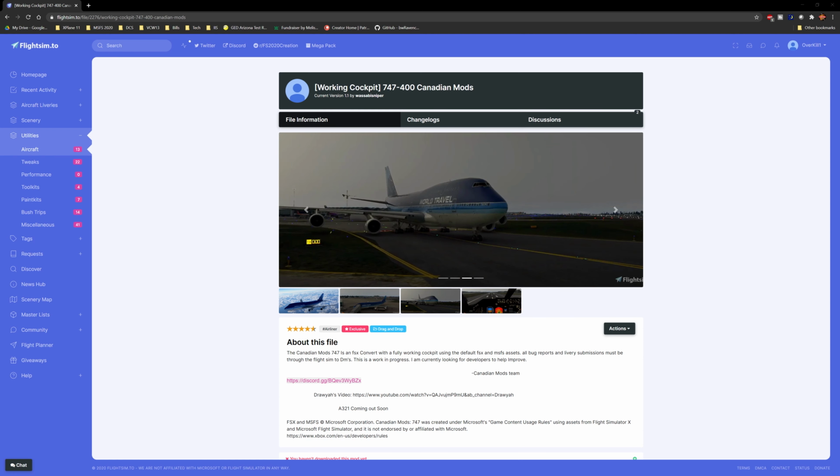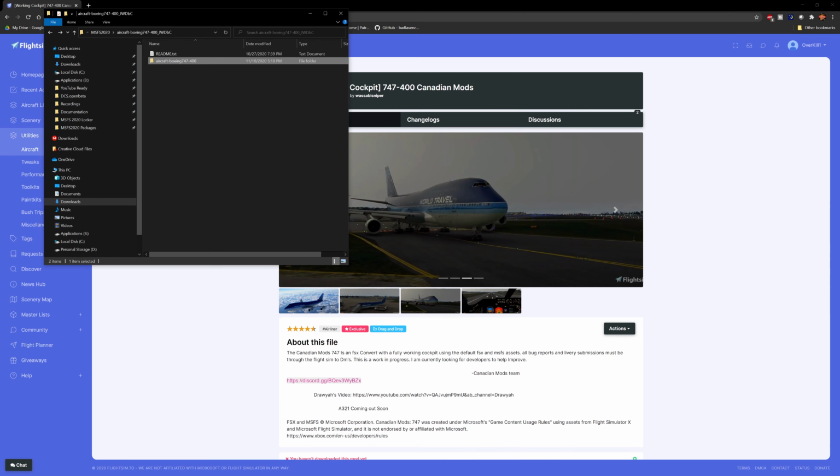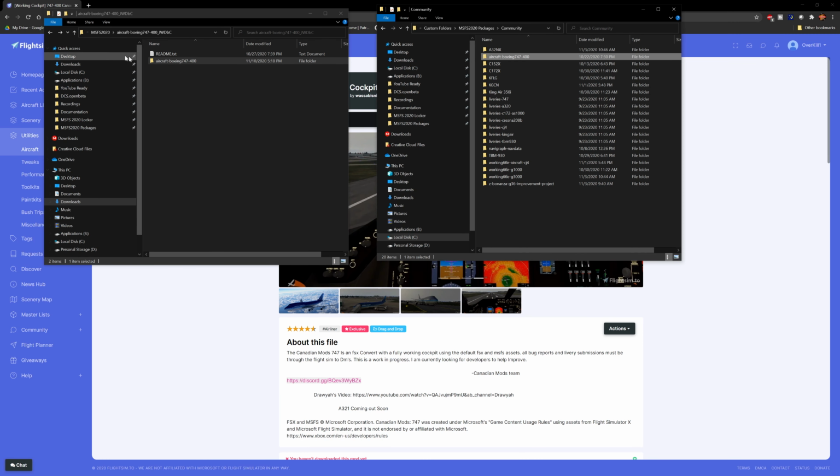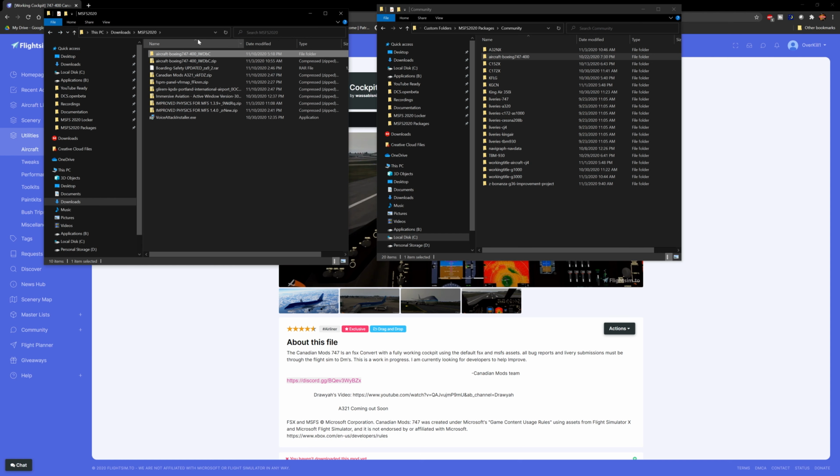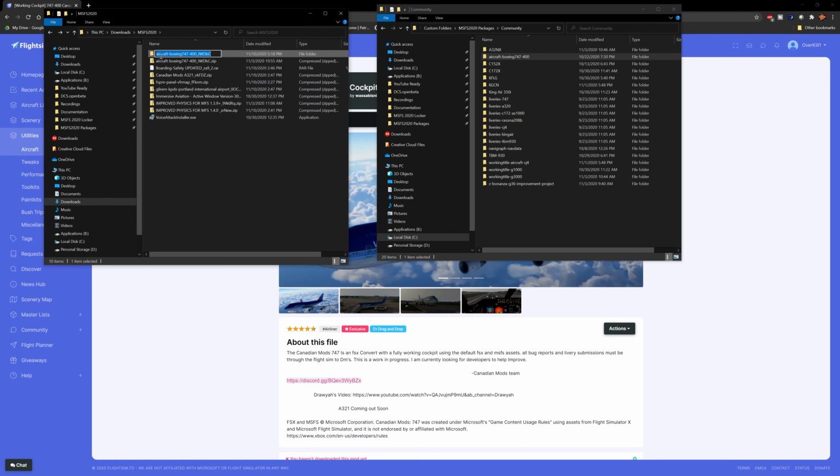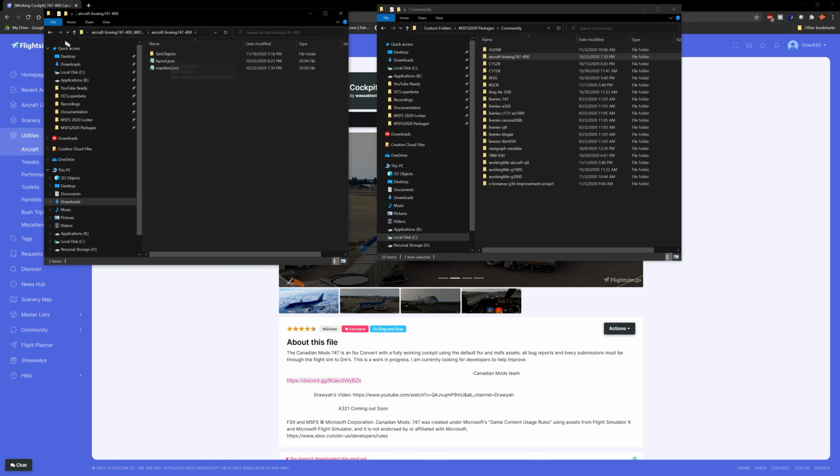So first thing that you're going to do is simply give it a quick download, and then what you're going to want to do, let's back it up here just a second. So here's the downloaded folder that's extracted. We extract it, and then you'll have this folder inside of it, and it's got the sim objects and everything that we need. And we just drag this over and put it into our community folder in the packages.